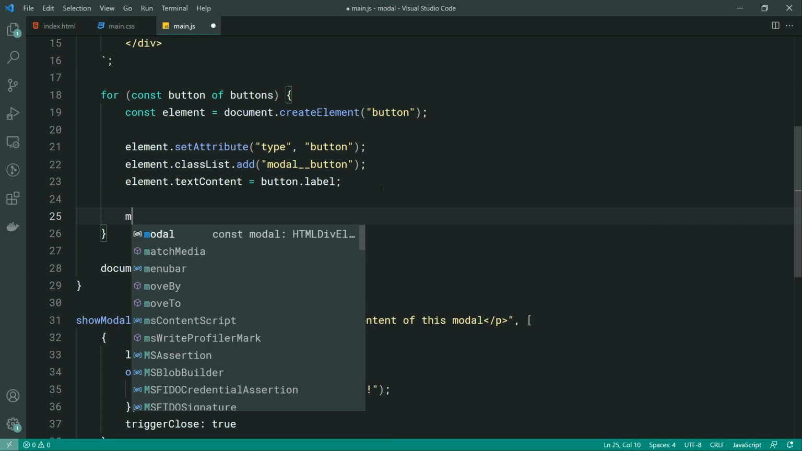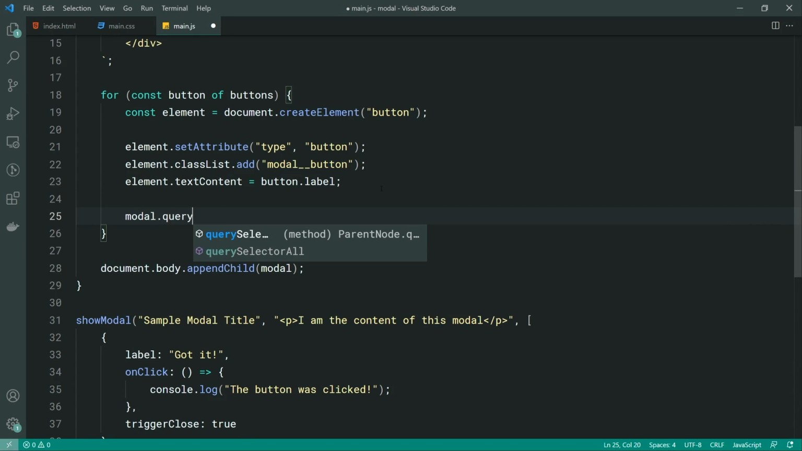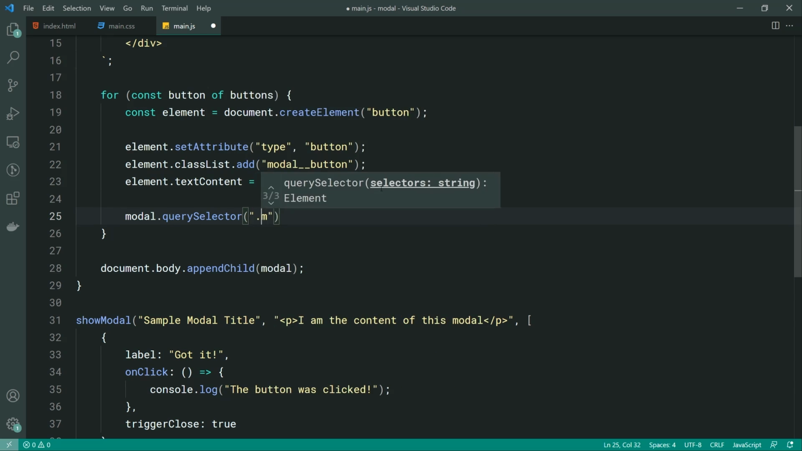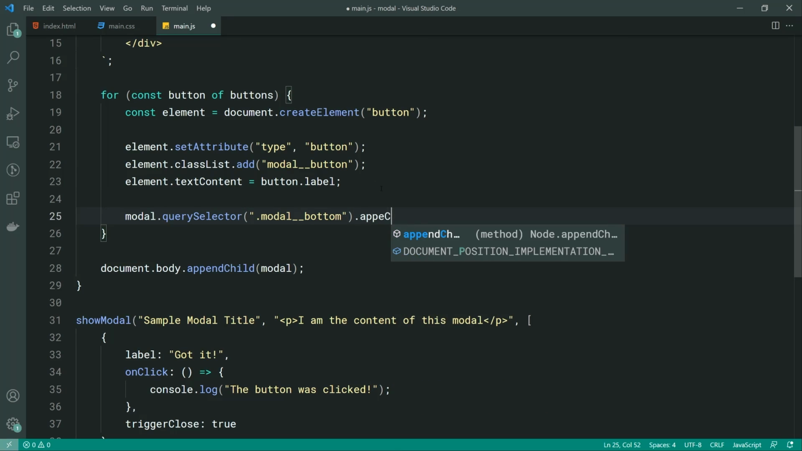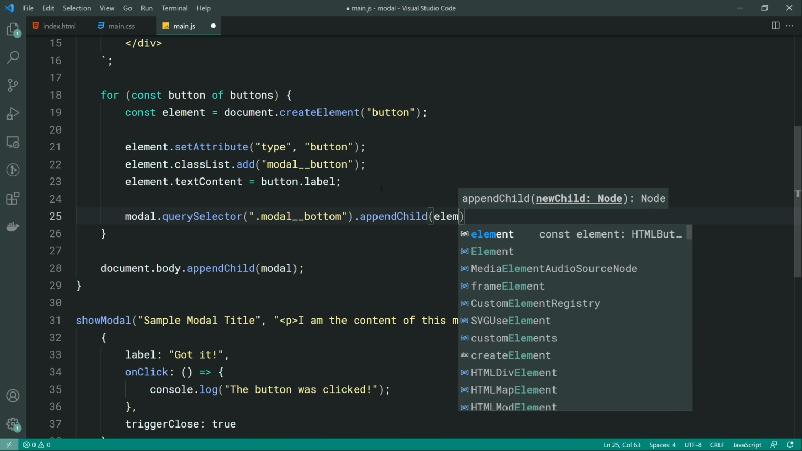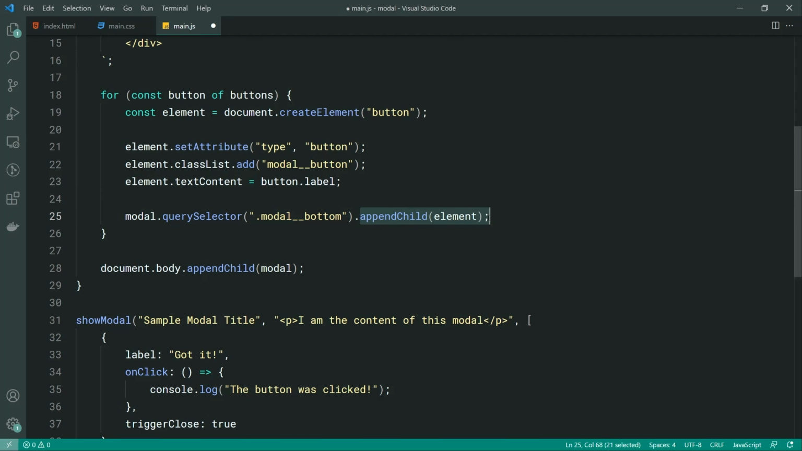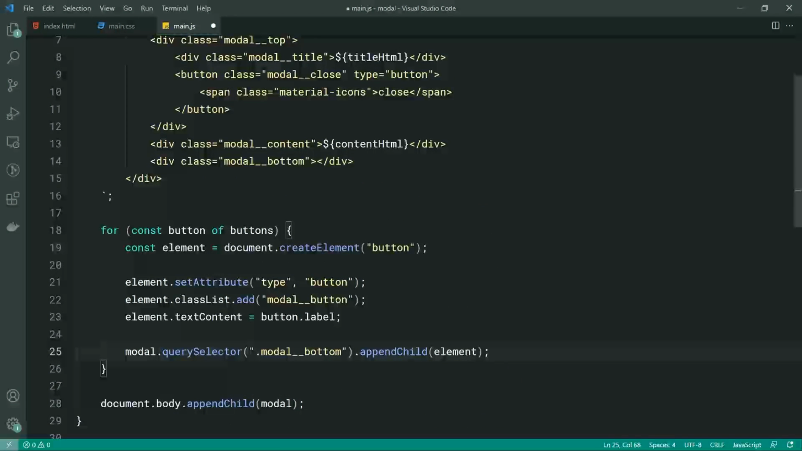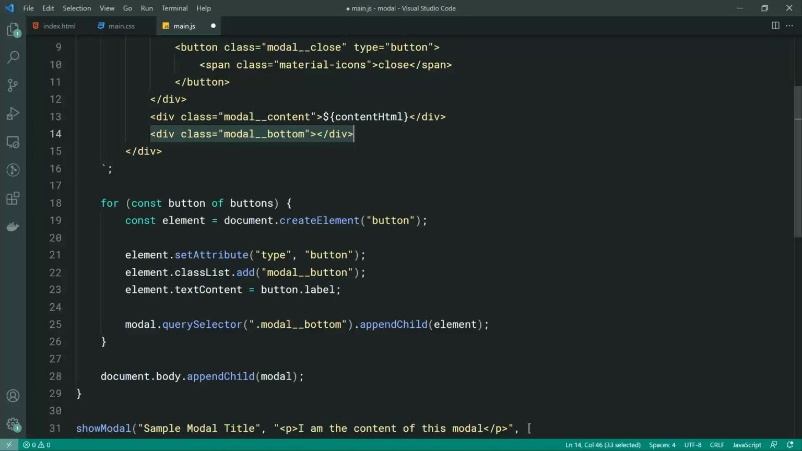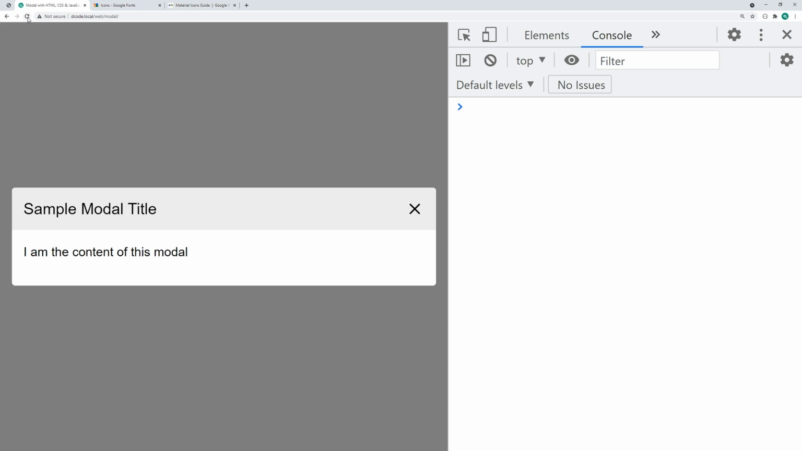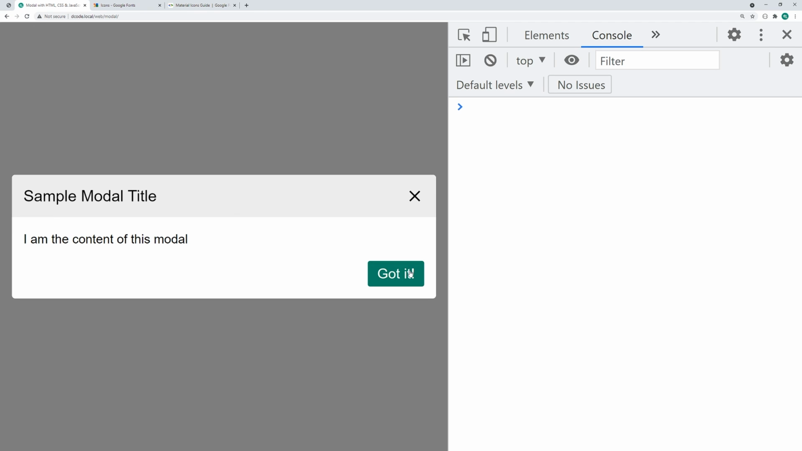We're going to be saying modal.querySelector. We're going to say modal__bottom. Okay? Then say appendChild. We're going to be adding to our bottom section of the modal the button element right there. So of course, simply targeting this bottom section and adding in that button. If I save this, go back in the browser, refresh, we have this right here. The label is appearing on the button.